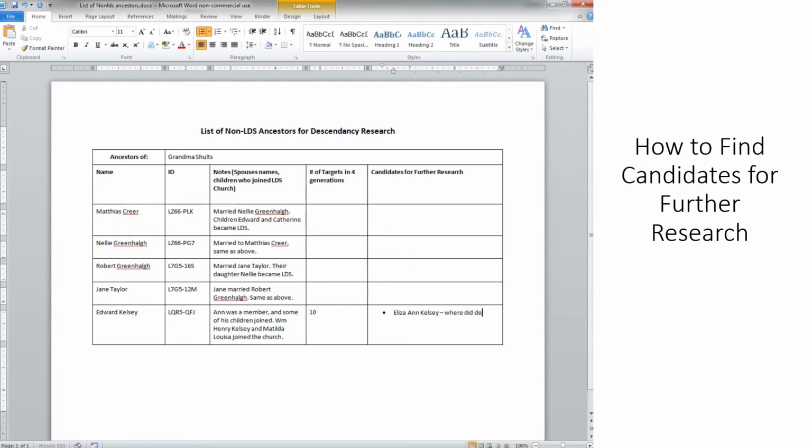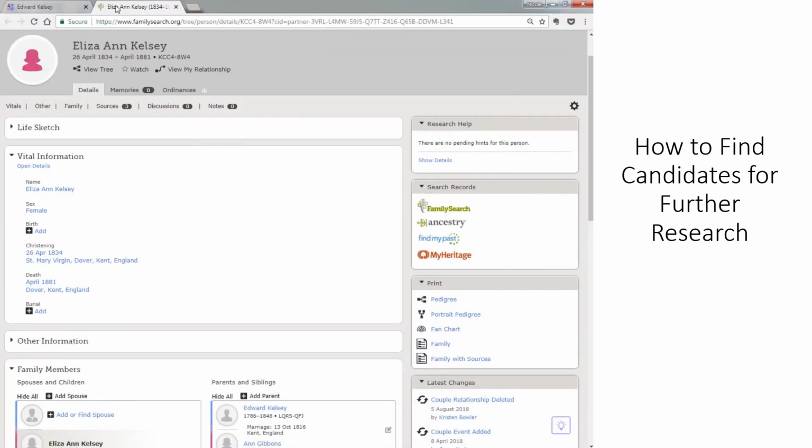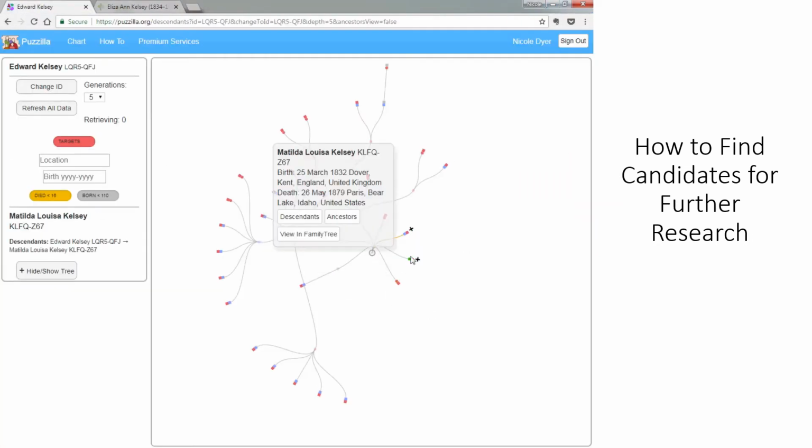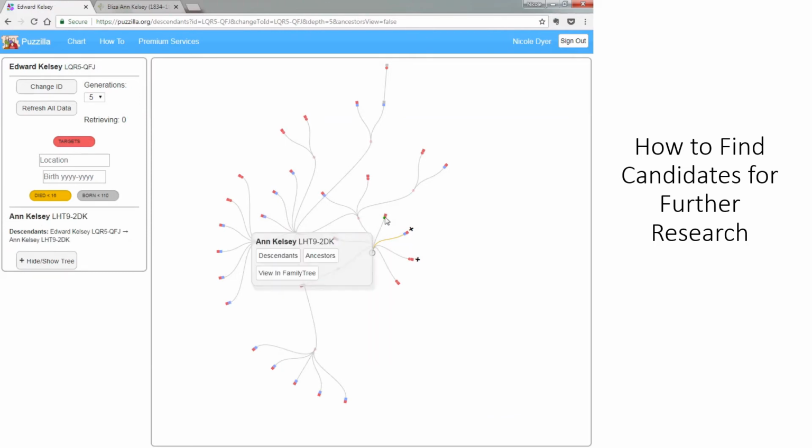Where did death date come from? Did she marry? No record hints. Okay, so she's an okay candidate, but since she has no record hints, it might be a difficult research project, especially if I'm a beginner. But if I'm not a beginner, then this would be a good project. All right, what's next? Let's go to this person, Ann Kelsey. Let's click View in Family Tree to see if there's any information there about her.